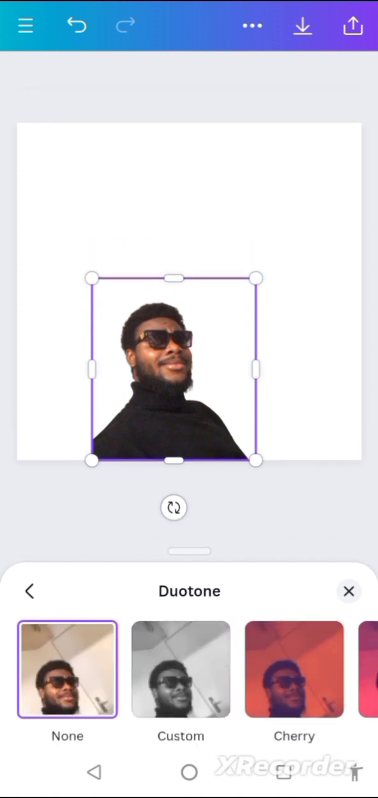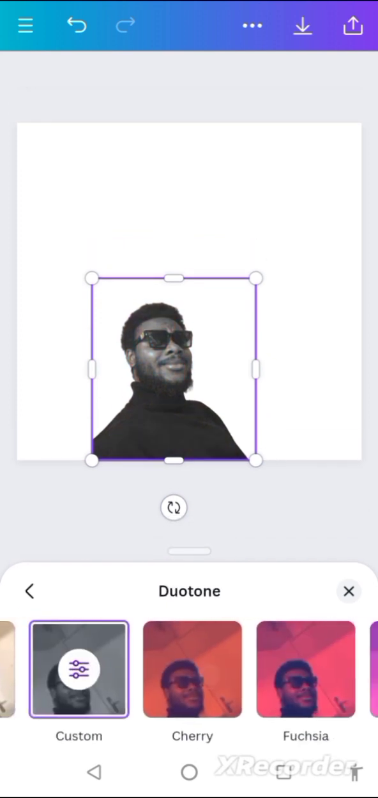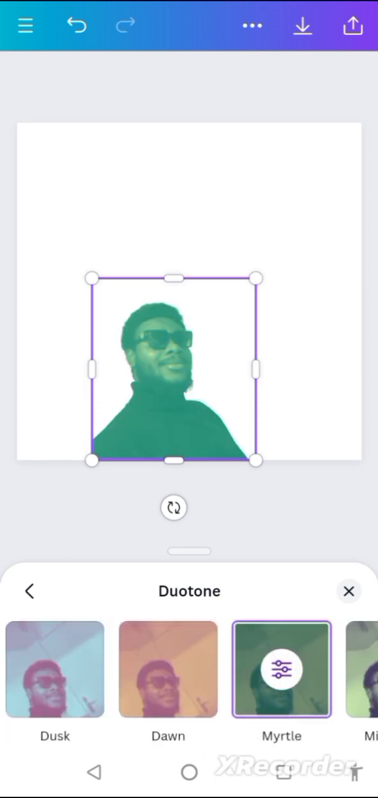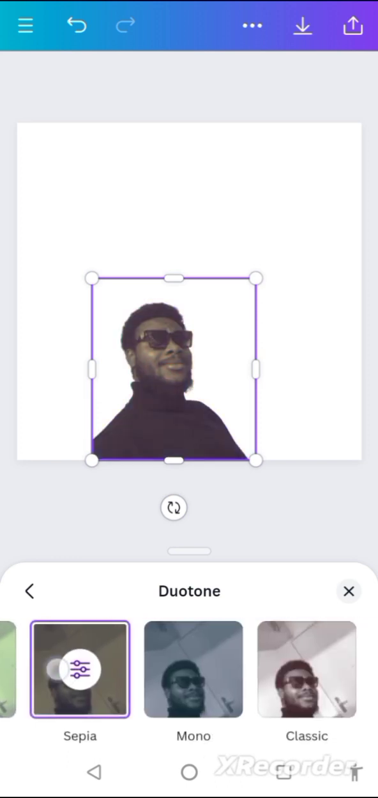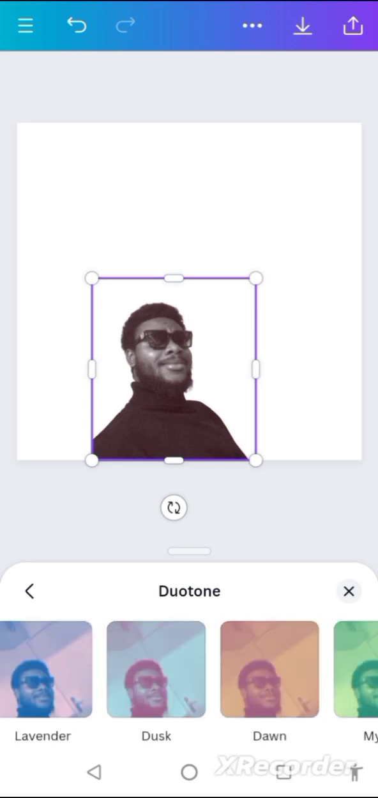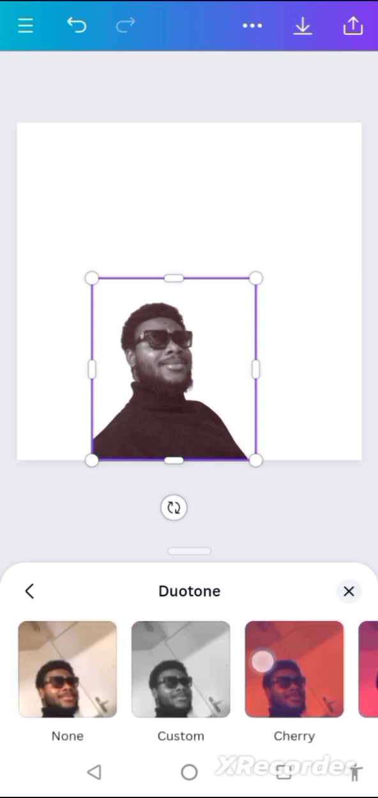Then dual tone. Dual tone gives it a filter kind of way to change the tone of the picture to different colors. So you can decide to change yours, or you can decide to leave it just the way I left mine, with the original.